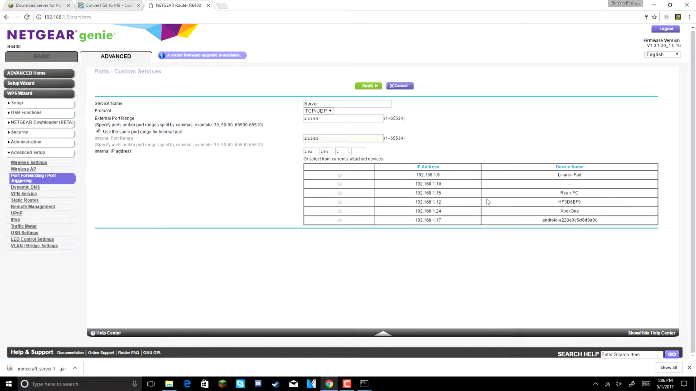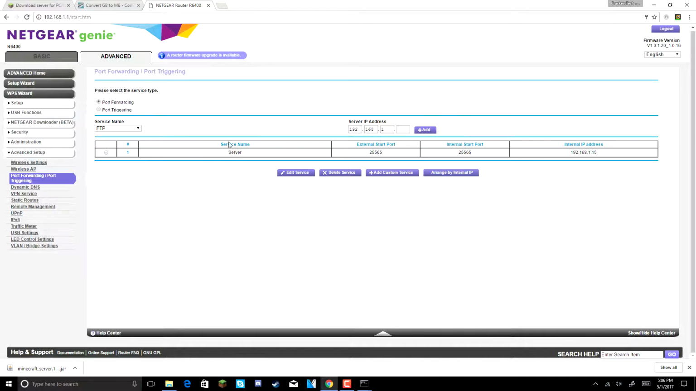And here's my computer, Ryan PC, and you'll select that bullet right there, and then it'll go like that, 192.168.1.15, and then click apply. And here we are. So now you're all port forwarded and all set. But as I said, it just doesn't work for me when I try to port forward.